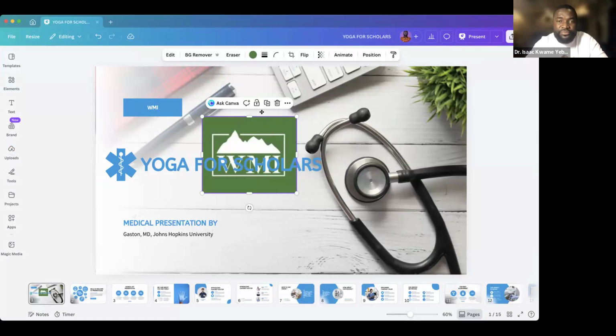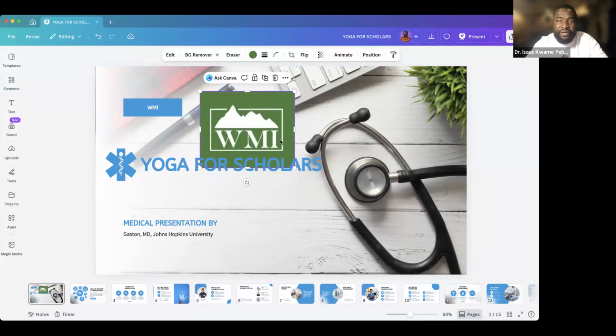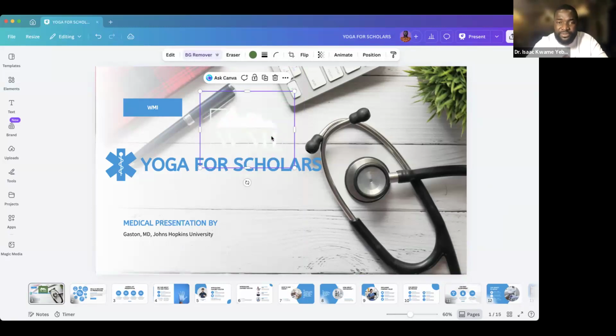Okay, so this one, we want to remove the background. You can just click on BG remover up there. That is the background remover. There are panels up, down, sideways, which you should be conversant with. These are the panels or the tools that help you to edit anything that you want to do with your template. If you want to remove the green bit of this whole logo, you can just click on it, and within a few seconds, it would just go off.